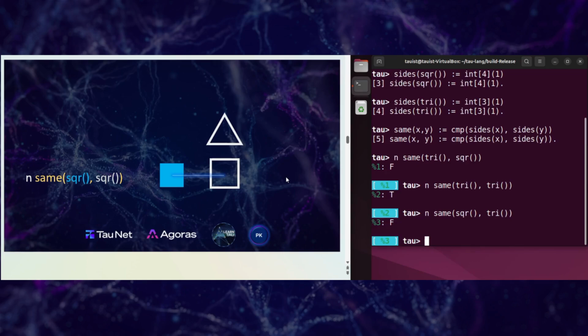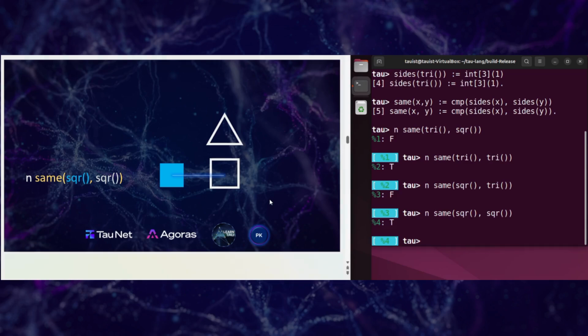And lastly, is a square the same as a square? What do you think? It's true. Why? Because a square has 4 sides and another square has 4 sides. So this is just a simple example. If you have time, you can develop this and add more shapes, like a pentagon or octagon, but the concept remains the same. The fundamental concept: Tau is able to reason based on our logical specifications.